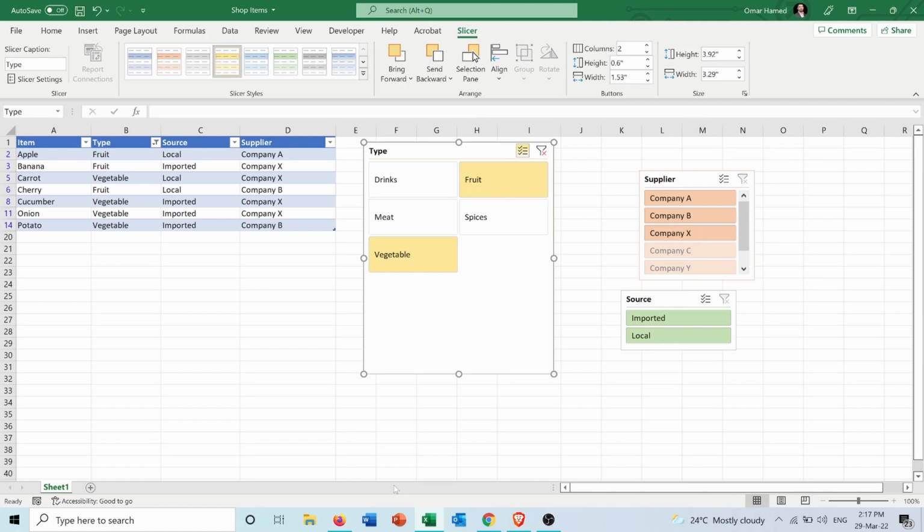And in this video, you saw how you can use slicers to filter your data in a very efficient and quick way.